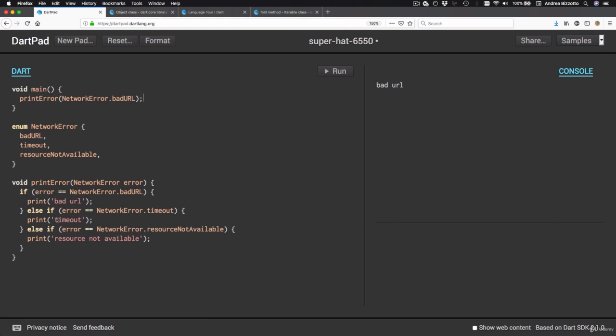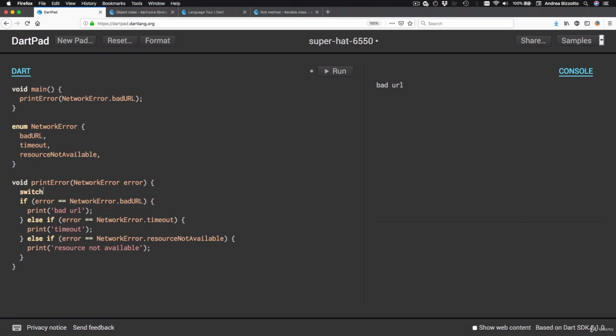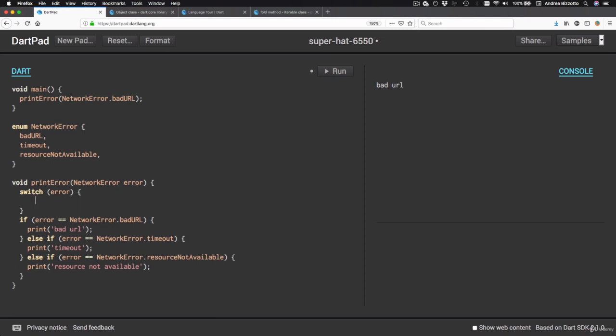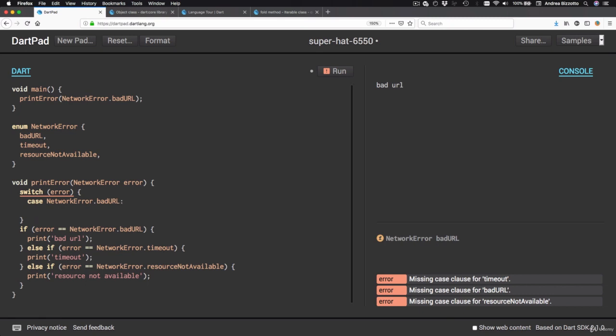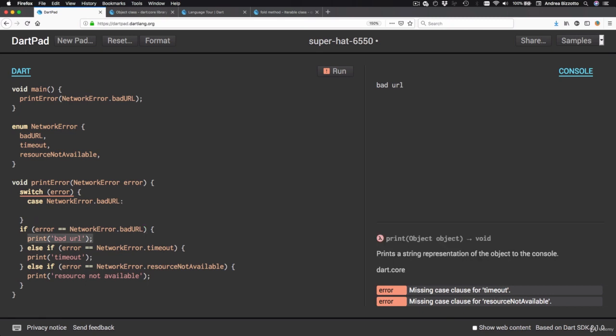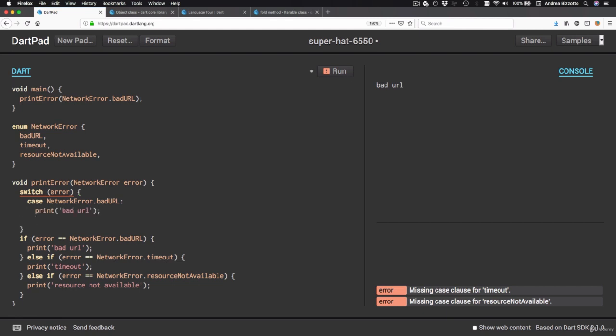So what I'm going to do now is to rewrite this method by using a switch statement. So here I can add a new line and type switch, and then within brackets error, and then open and close curly brackets, and in here I can type in case NetworkError.badURL, and then a colon, and then in here I'm going to borrow this line which says bad URL and paste it like this. And then I'm going to add a break statement like this.